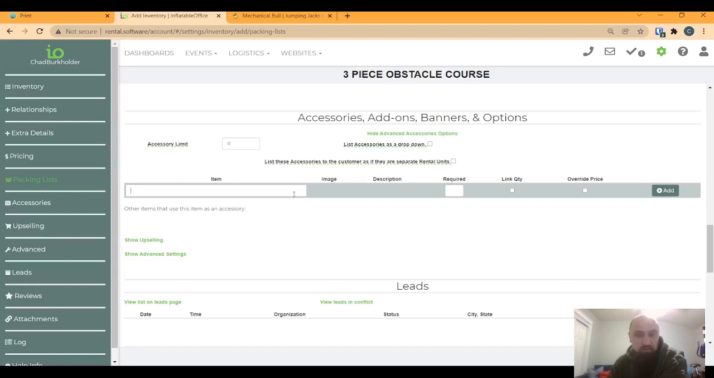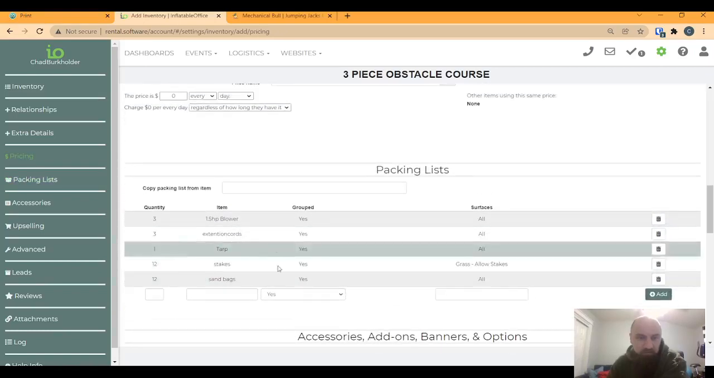So I will set up accessories for my blowers and then put in how many I require, link the quantity, so that if there's 3 of the same item, then I know I need 3 blowers taken out of inventory. Same thing with extension cords. I should probably be better about doing that, but I don't. Until I get there, this is what I'm doing. Until then, I just throw it up here.